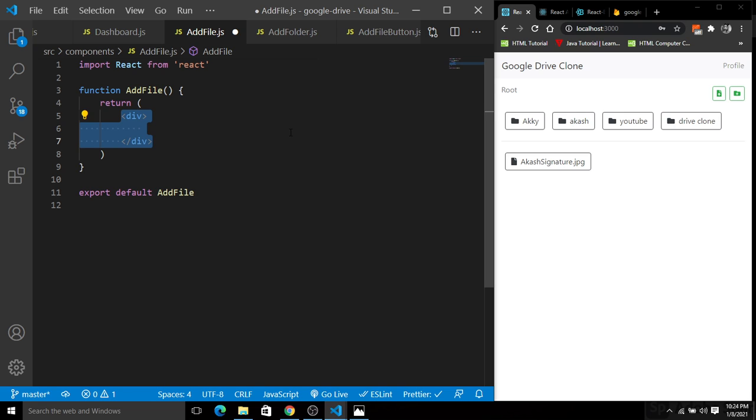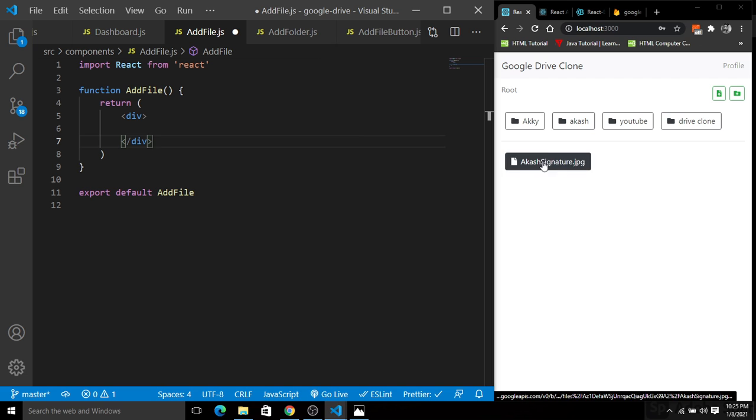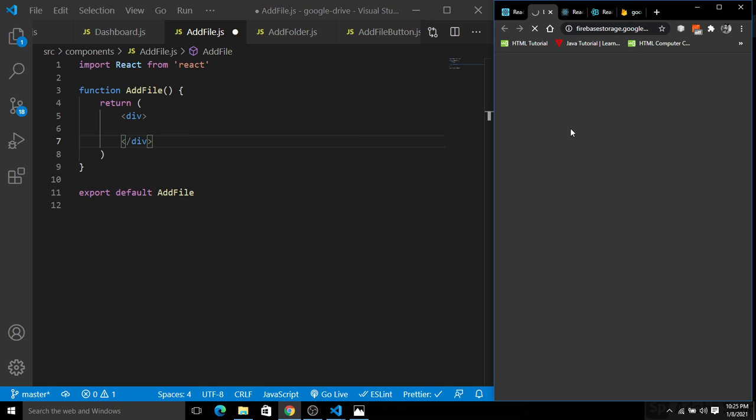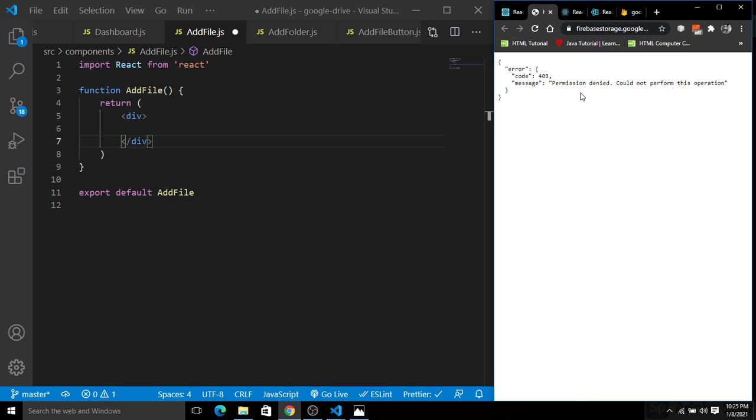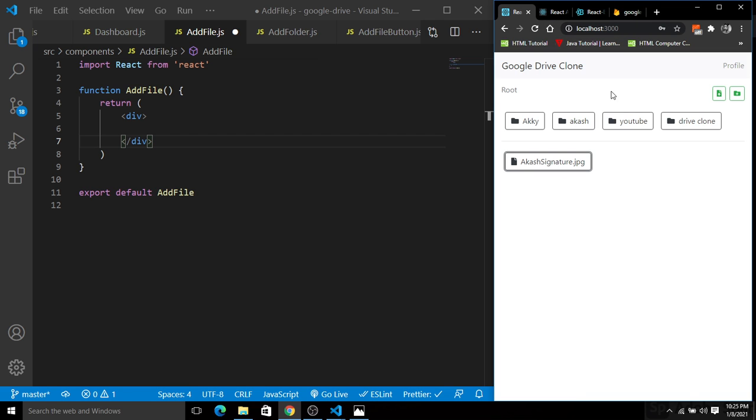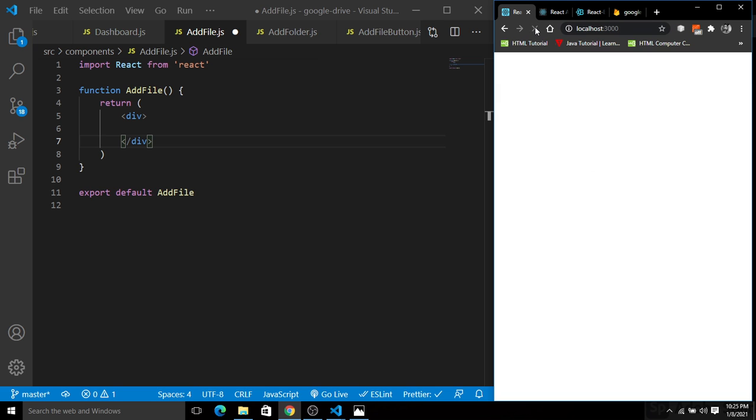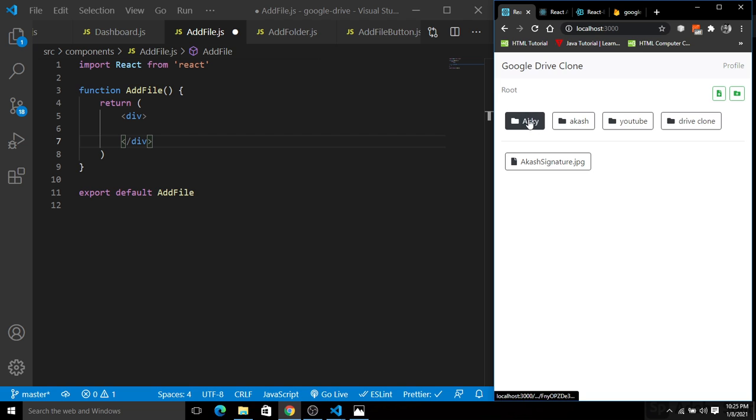And now okay, you can see here inside of this add file, now click on this. I am going to simply click on this. Now you can see permission denied. Oh, okay, got it. Basically I think I must refresh this. Okay, click on this.